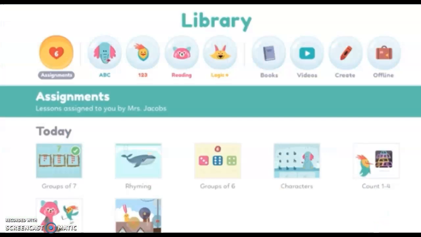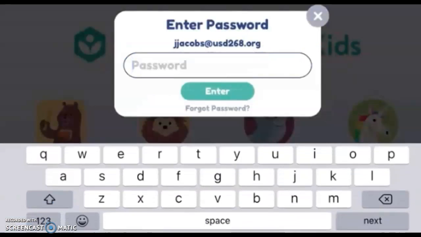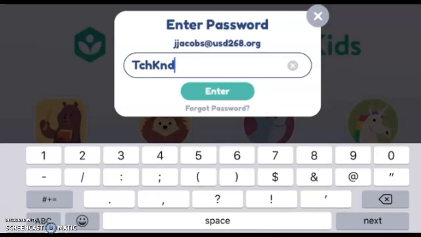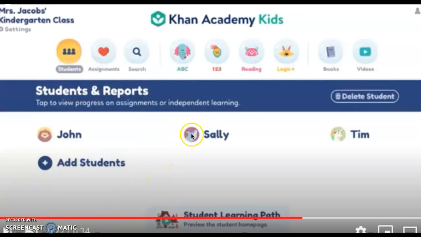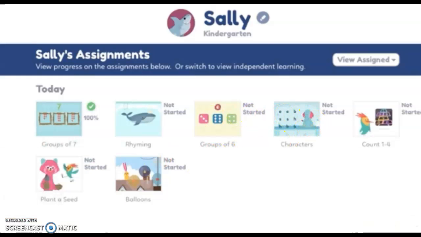So here's you logging into your dashboard, and then you can go in and click on each individual student. So I played on Sally's just to test it out, and you can see that 100% made progress, and then the other ones that I've assigned, she has not started yet.